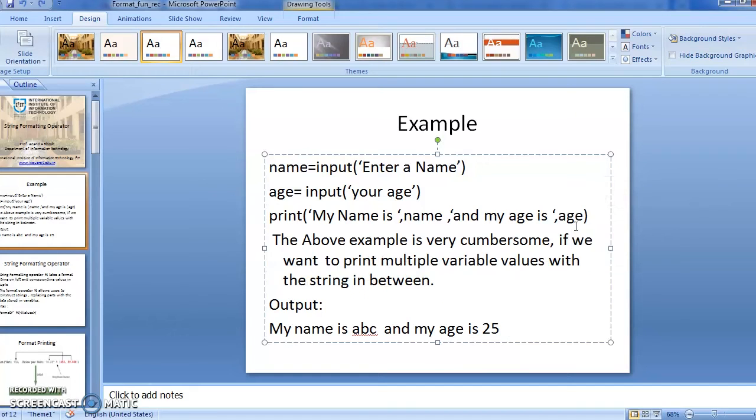Okay, so the above example is very cumbersome. If we want to print multiple variable values in between the string, say 5 to 6 values, then every time I have to open the quotes, close the quotes, write the variable name, again open the quotes for a string, close the quotes, again a comma, and again a value, and so on and so forth. So this method is quite cumbersome.